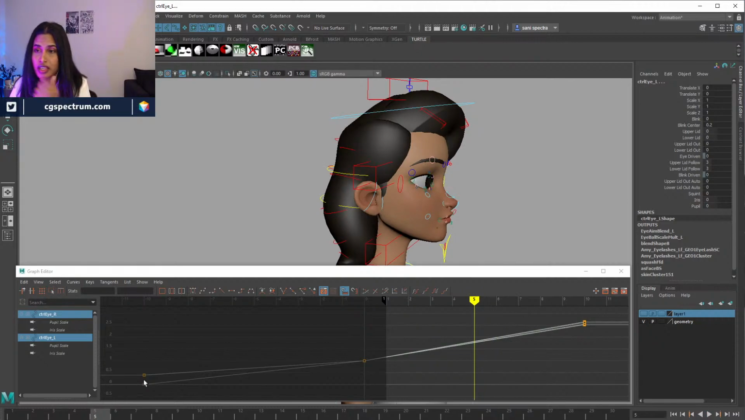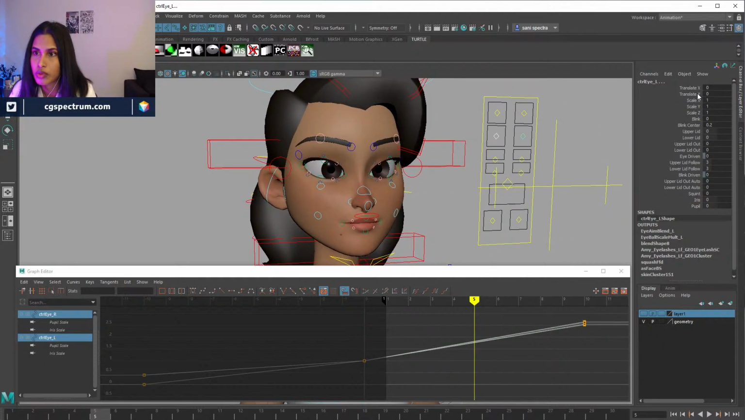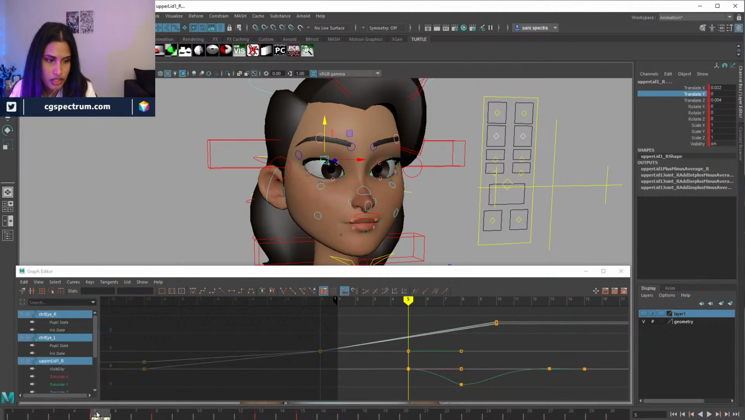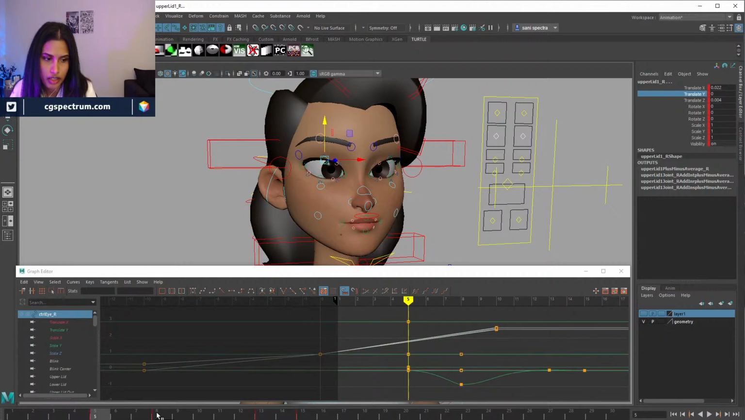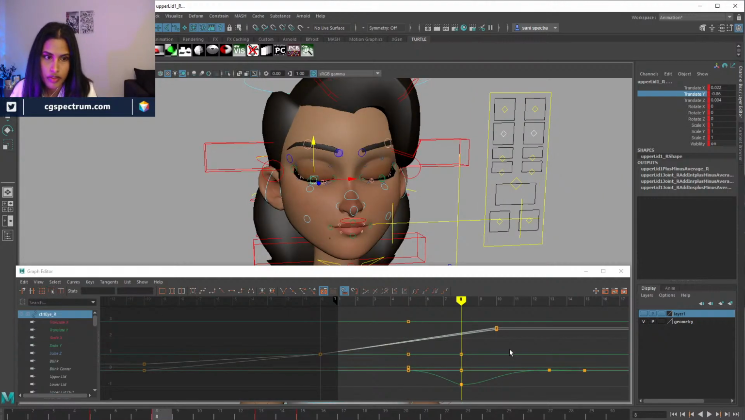Let's do the blink thing, right? What I told you about the up and down, which is the TY. So let's go to our upper lid. Let's see where the key is. Okay, right there. Frame 5. Key there. Then we go where the blink is happening. Key there. The key is S.